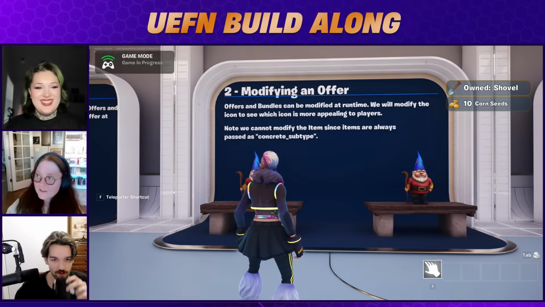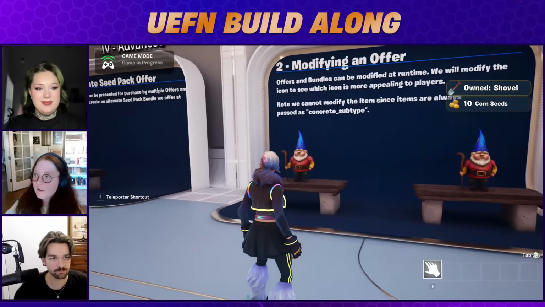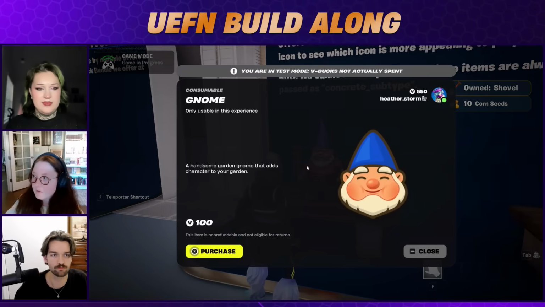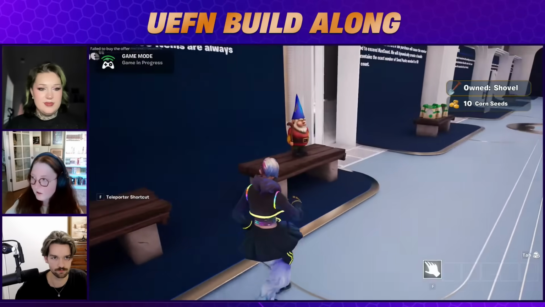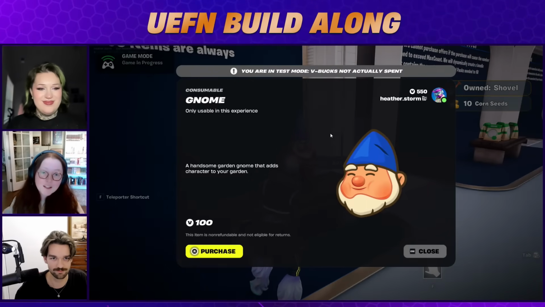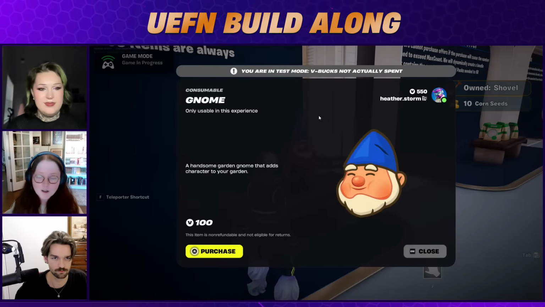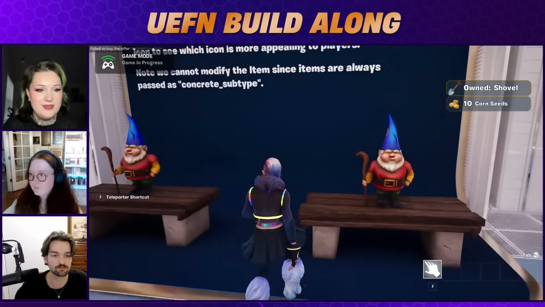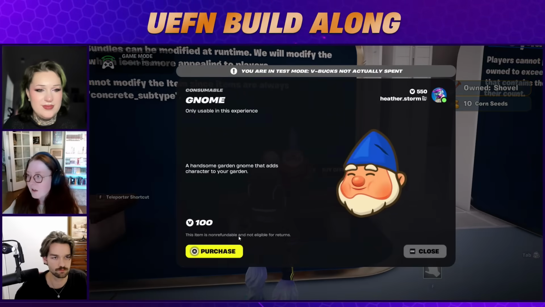So offers and bundles can also be modified at runtime. And this is really helpful if we want to know which thing might sell better. So if I look at this one, we can see this cute little gnome that we can buy. This is a cute little icon. Or we can have this version where the gnome is looking in a direction. Some people might think this is cuter. Maybe people like the ear. I don't know. But you can use this feature to figure that out for yourself, to basically A/B test which icons are leading to purchases.